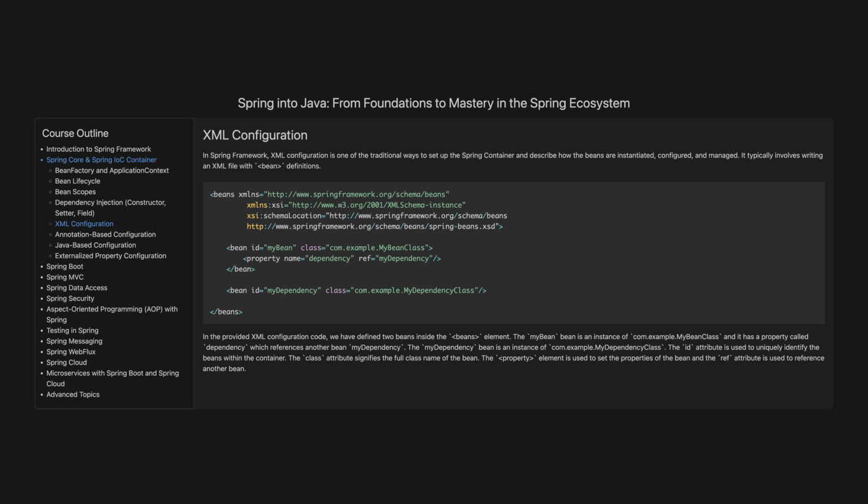In the provided XML configuration code, we have defined two beans inside the beans element. The myBean bean is an instance of the com.example.MyBean class, and it has a property called dependency, which references another bean, myDependency. The myDependency bean is an instance of the com.example.MyDependency class. The id attribute is used to uniquely identify the beans within the container. The class attribute signifies the full class name of the bean. The property element is used to set the properties of the bean, and the ref attribute is used to reference another bean.